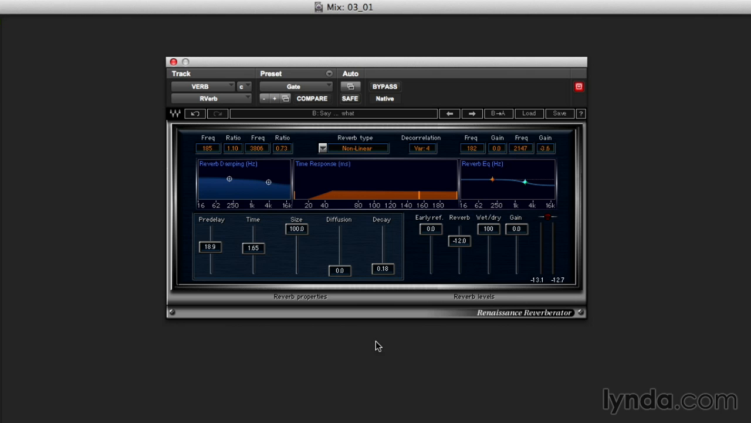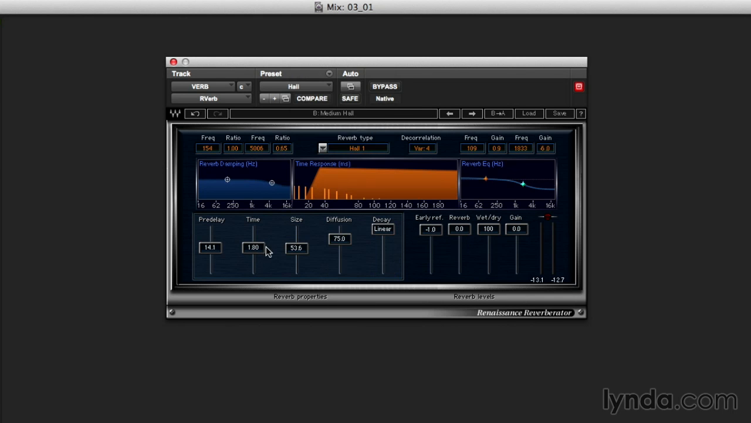There are a few basic parameters common to most reverb algorithms, the most important being the decay time or length of the reverb tail. Let's go back to the hall and I'll make it quite long. Longer decay time generally correlates to a larger space.